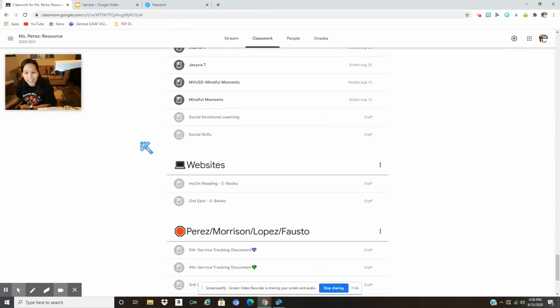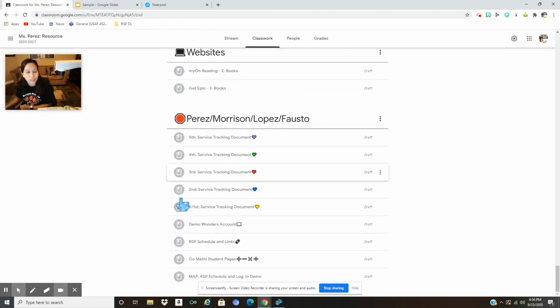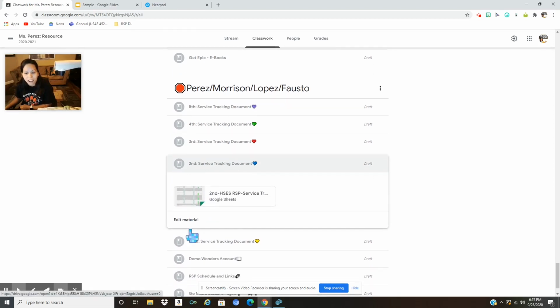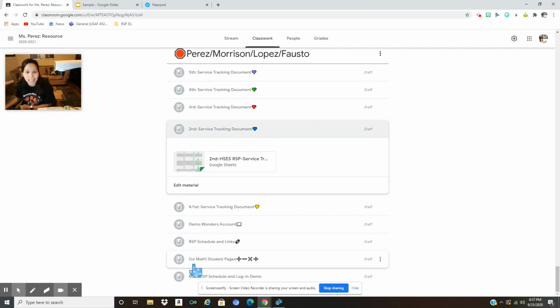The other thing that I do is I've included my instructional assistants in our Google Classroom, and this topic, this folder, is basically kept private to just us. And the way we did that was everything in here is kept in draft form. So we can keep all of our service tracking logs in here. And so my aides and I are able to both go in and work on those documents together as far as any resources that they may need when working with students, and then our schedule with all of our links.